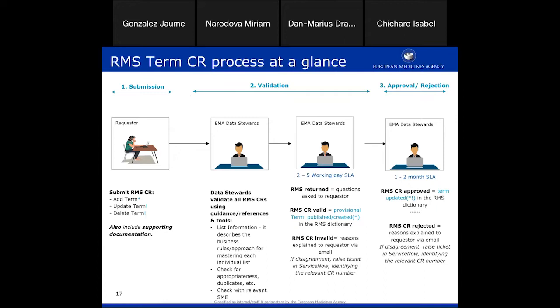In this case, the term will be created as provisional, assuming that the request is for a new term, but the term will remain unchanged if the request is for a term update. Now, all valid requests will then go to the next step, which is the approval phase. This is a more in-depth assessment of the request where subject matter experts will be consulted if necessary. The SLAs here are 1 to 2 months, and there are 2 possible outcomes.